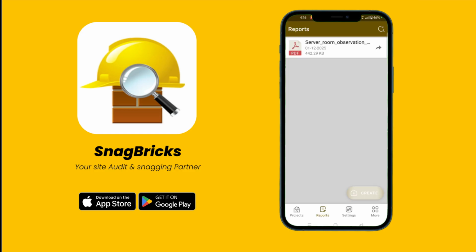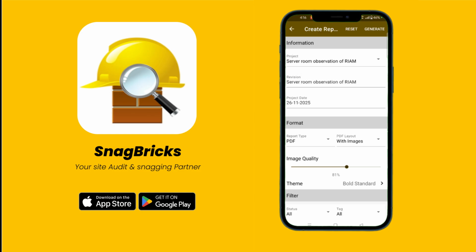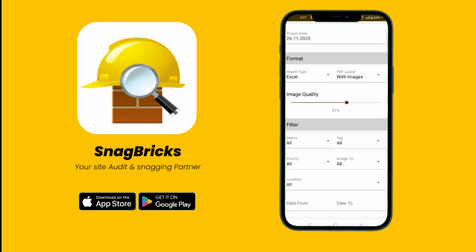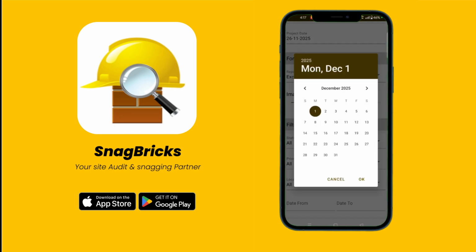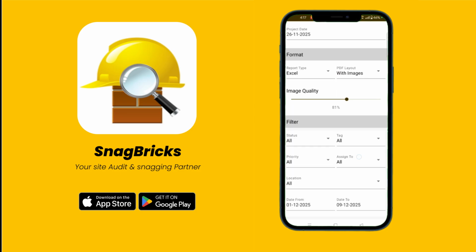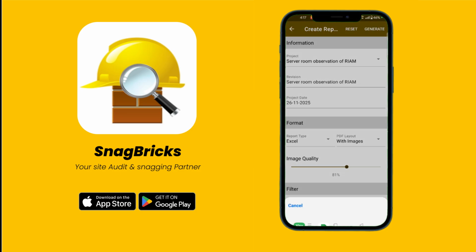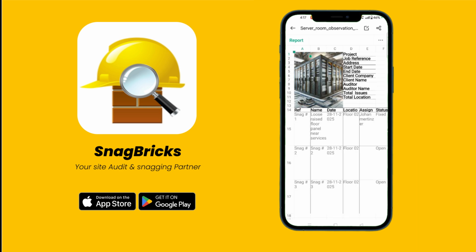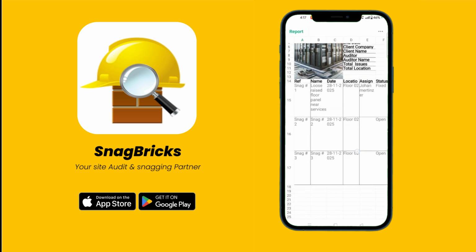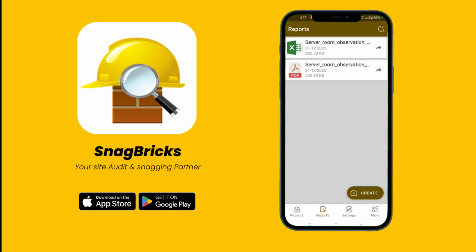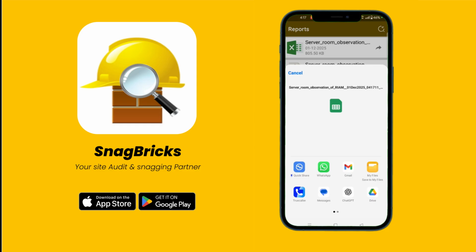In the same way, you can create an Excel report. You can generate both PDF and Excel reports, and after that, you can easily share them with anyone.